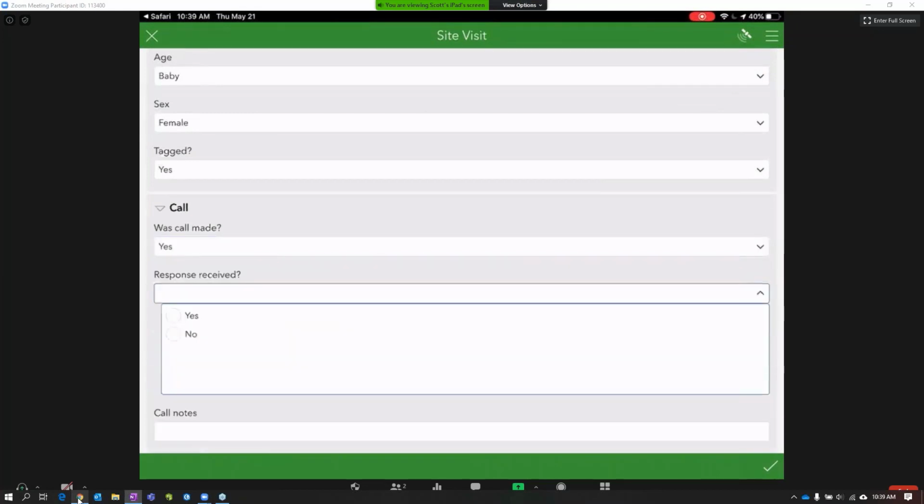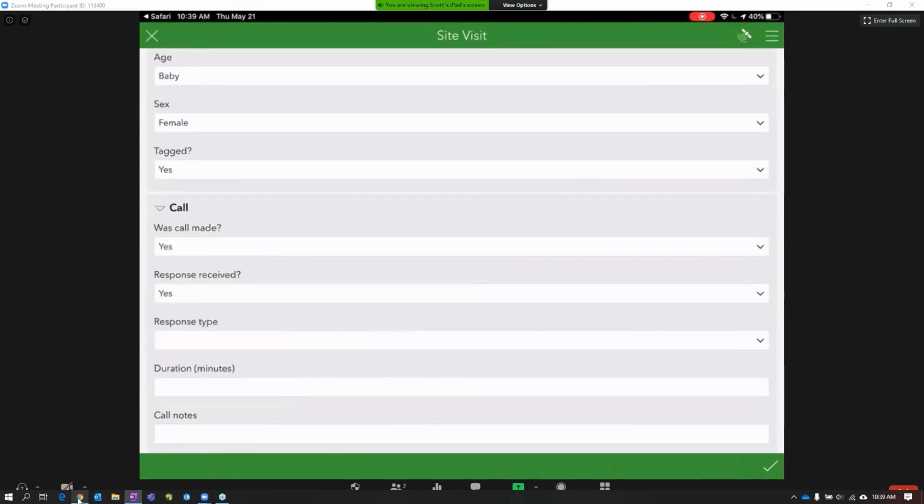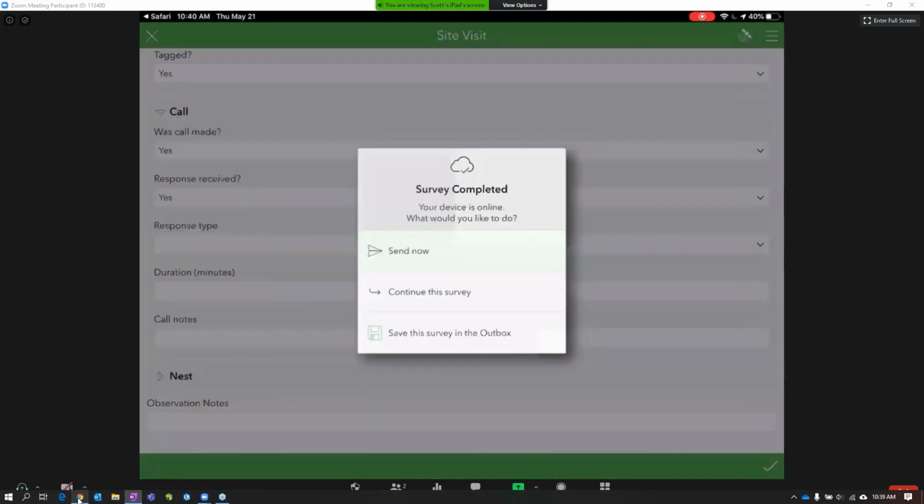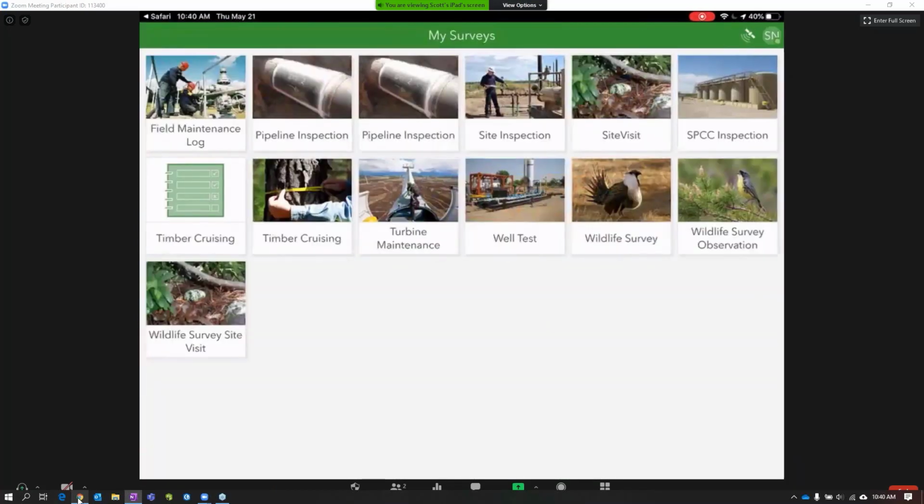Very similar, was a call made? If so, was a response received? Then we get additional information. So we can go about filling out the rest of this form. Optionally, at the bottom, we can capture additional notes or comments. But once we're ready to submit our results, we can click this little check mark here. And if we're online, we can go ahead and sync those results. Or if we're offline, we can save them locally to the device and then sync them back up later once we regain connectivity. So in this case, I'll go ahead and send these results now.